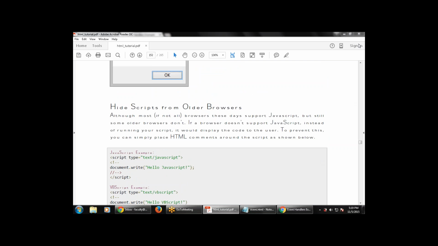Next is hide the script from the older browsers, that is how to not show the script from the older browsers. Most, if not all, browsers these days support JavaScript, but still some older browsers do not support it. Your browser does not support JavaScript. Instead of running your script, it will display the code to the user. This is the code that is given over here.